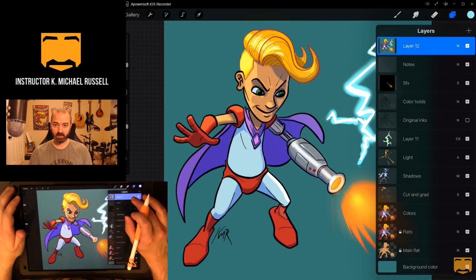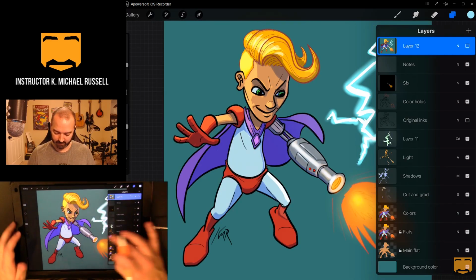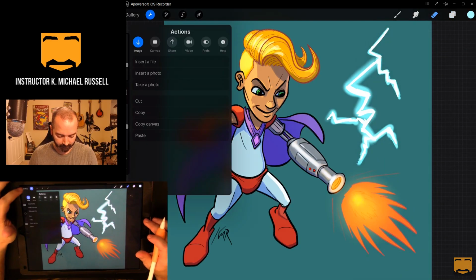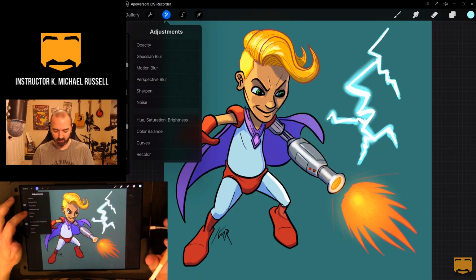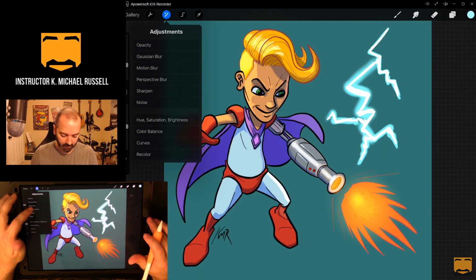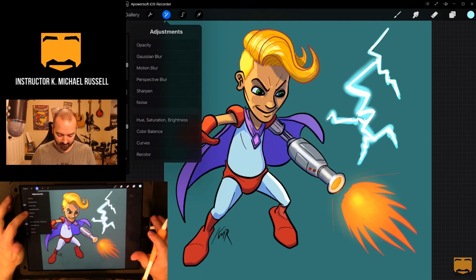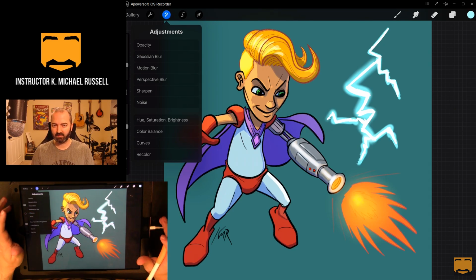All right, I'm going to leave that layer up there, but I'm going to unselect it so it's not in the way. All right, what else do we have under adjustments? We've got perspective blur. It's just a different type of blur you can play around with. I really haven't played much with that. There's also a sharpen, which I'm not a big fan of. I want things to look the way I painted them or colored them.